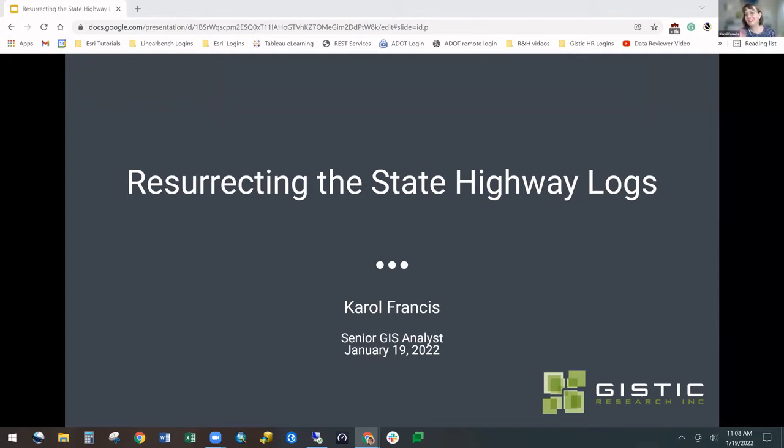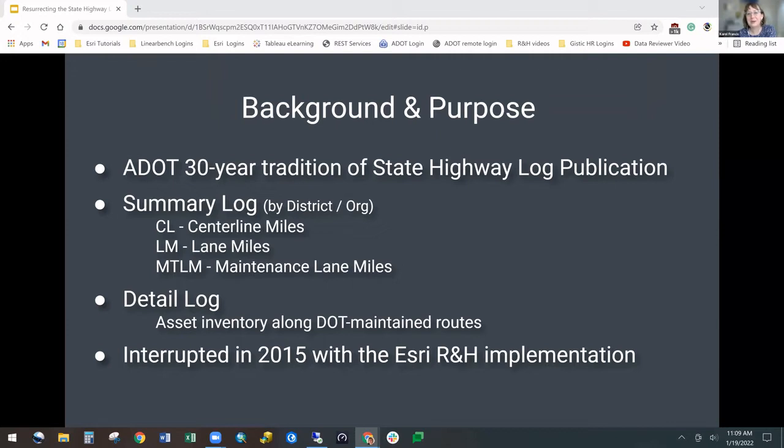Okay, so hi everybody. John introduced me. I'm Karol. I work at Gistic. And yeah, I'm here to talk to you about our highway log processes. So for those of you who are unfamiliar with these logs, a summary log is a summary of centerline, lane mile, and maintenance lane miles within a state. A detailed log is a complete inventory of DOT-owned assets within a state. And ADOT published these logs annually for decades until they implemented Roads and Highways in 2015.